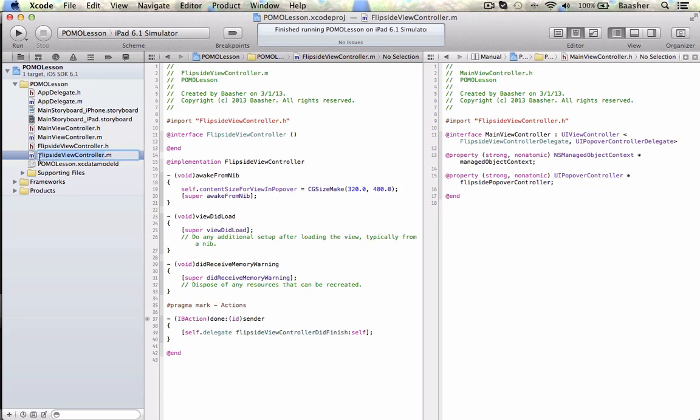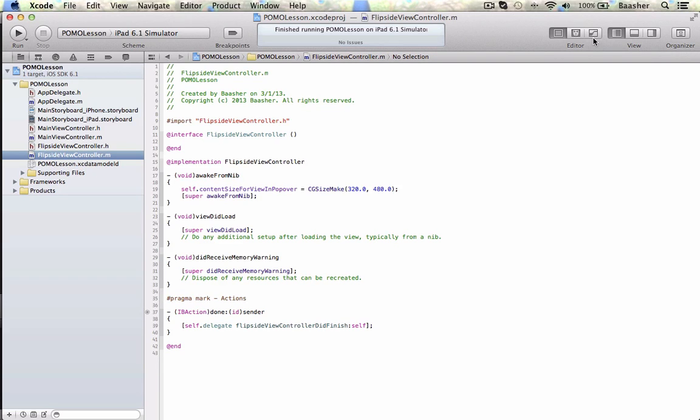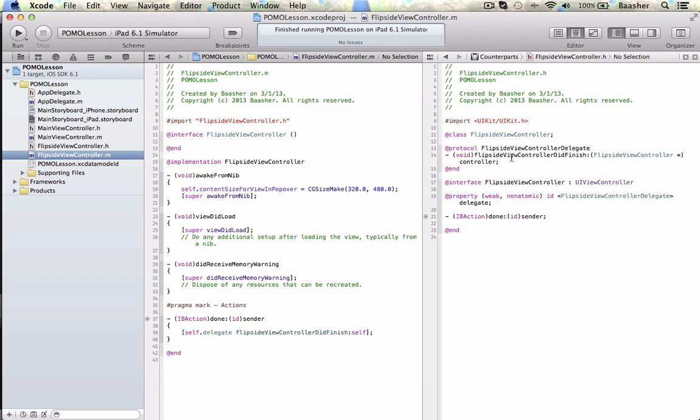Flip side controller.m and assistant editor. Okay, something is messed up here. I'm gonna close this, open it again. Yes, now see, you gotta watch this. I'm not sure what's going on there, but it did not open the right one, so you gotta make sure flip side controller.m, flip side controller.h, so the right one's open.